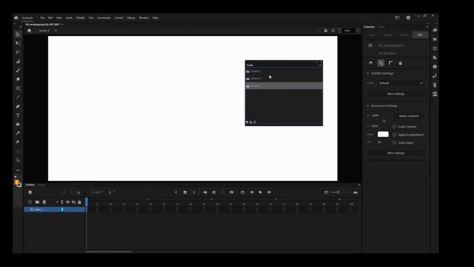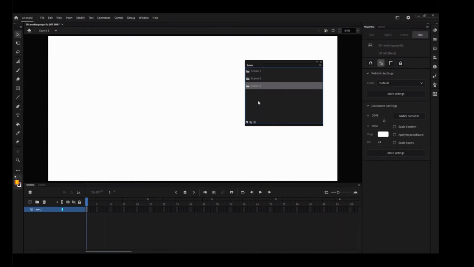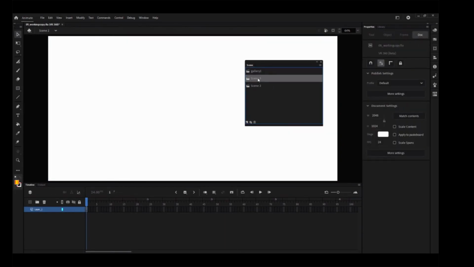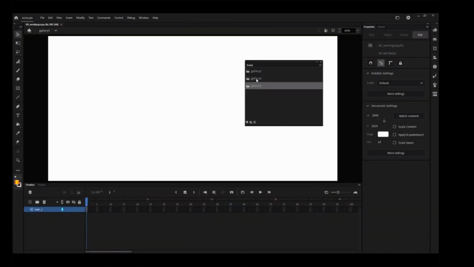Click a scene in the Scene panel to navigate to that particular timeline. You can also navigate to a different scene by clicking the Edit Scene icon above the stage and choosing a scene from the menu that appears. Double-click a scene to rename it. We'll rename Scene 1 to Gallery 1, Scene 2 to Gallery 2, and Scene 3 will be called Gallery 3. In the Scene panel, select Gallery 2. The timeline shows the second scene with a blank stage and an empty timeline.